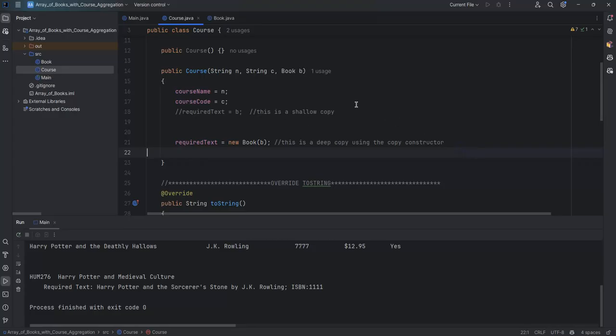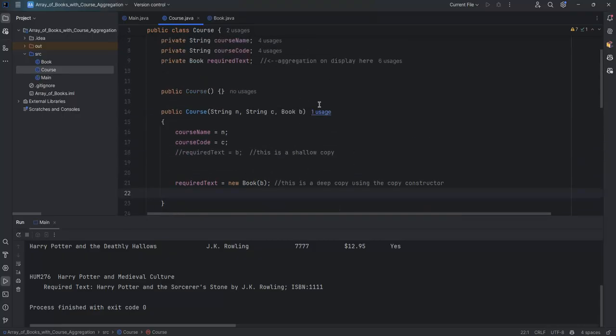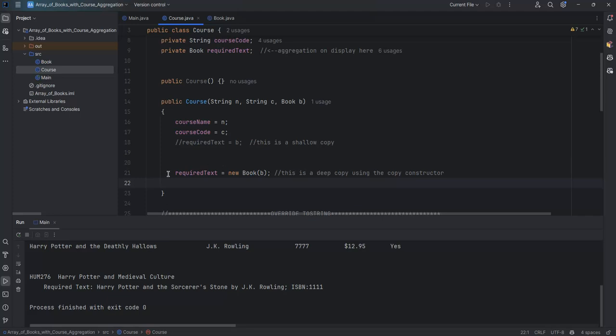Basically, by the time this reference comes through, I don't know where it's coming from or how long it's been in the program or what's in it. There could be garbage in it. It could be pointing to a deleted book or some sort of corrupt book. Who knows? It's safer and more secure to just create a brand new shiny book object of the required text for this brand new course, and I'm going to use my copy constructor to do that.